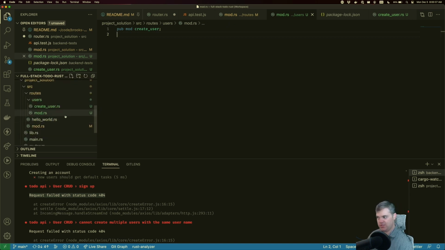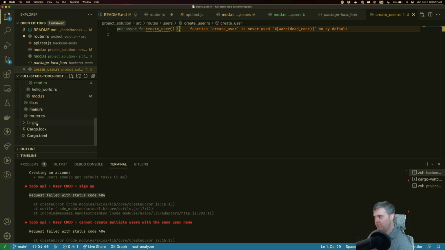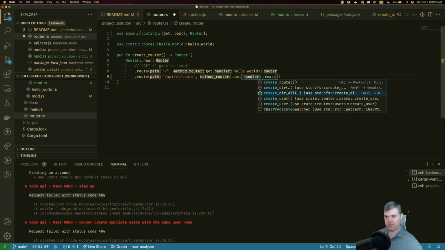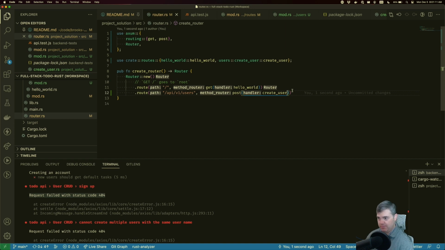And okay, so it looks like I need some kind of a route handler for this. Let's create that really quickly. So this is going to be a pub async function create user. So just sort of a handler for that. We'll go back into our router, and I'll use this here. So create user. All right. So at least no errors anymore. And it should technically make this part of the error go away. So let's rerun the tests again.